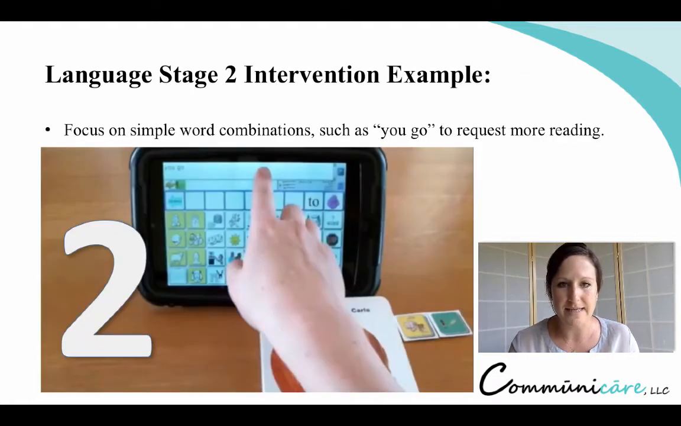So here we're going to see a similar example, again with a book reading, and now we can see how we can adapt that same exact activity for someone at stage 2. So we're going to be working on simple word combinations, and in this example, you go, to request continuation, that turn taking, and in general just to interact and request more reading.